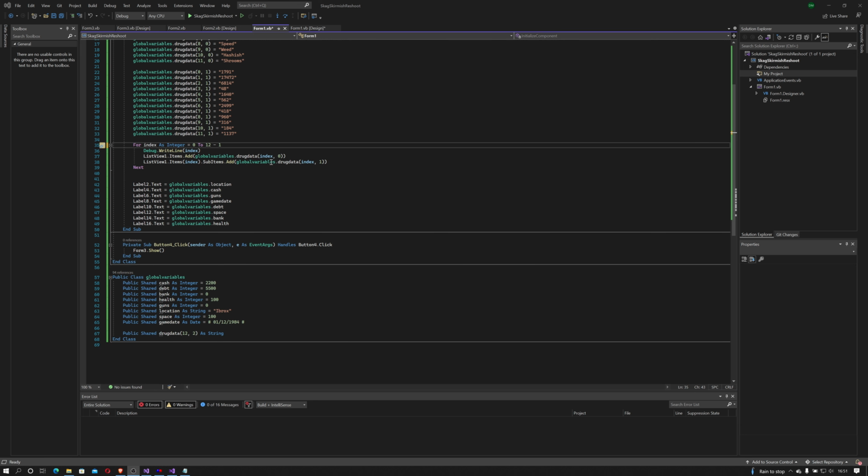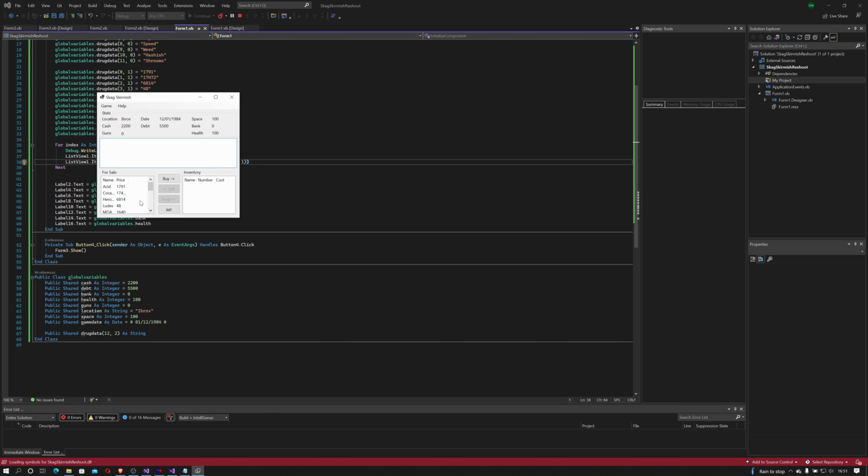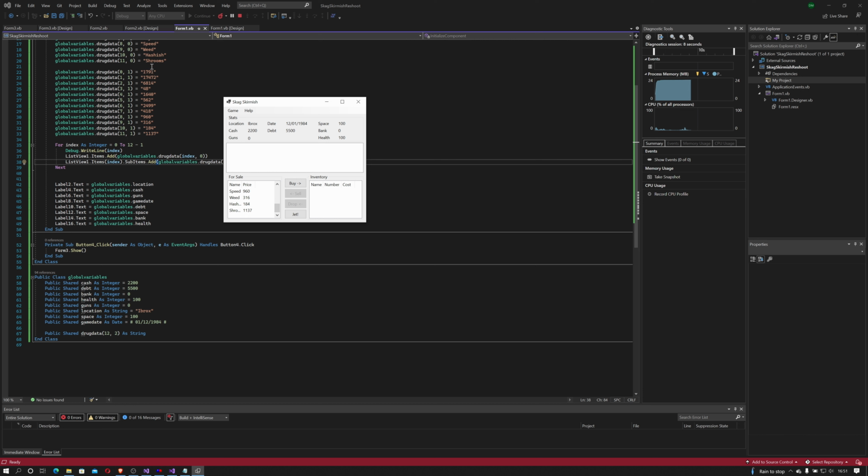Okay, so for some reason it wasn't picking up the correct length of the array, so my code was obviously wrong there. So because we know there's 12 items in the array that we set down here, I've just set the index to 12. So for index as integer equals 0 to 12 minus 1, and then the adds I had previously. Just run that, and there we go, they're populated. So shrooms should be the last one. It is, and it should be 1137. It is. Okay, so that's that one populated.